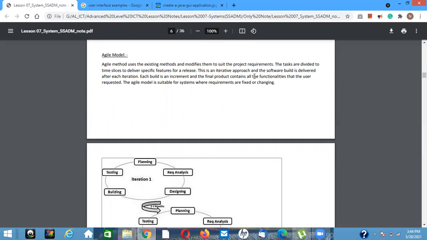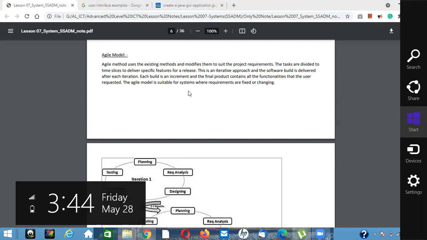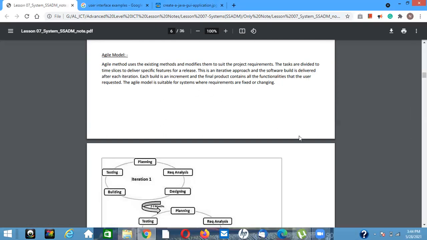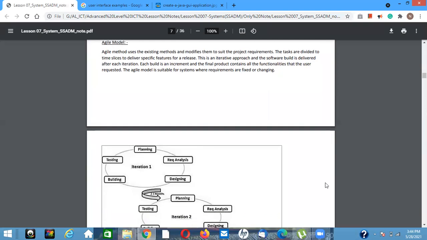So mainly when we use the agile model, it is releasing the software part by part. This is an iterative approach, and the software build is delivered after each iteration. After each iteration, some part of the software is delivered to the user. Each build is an increment, and the final product contains all the functionalities that the user requested. Finally, all these released parts are combined together.